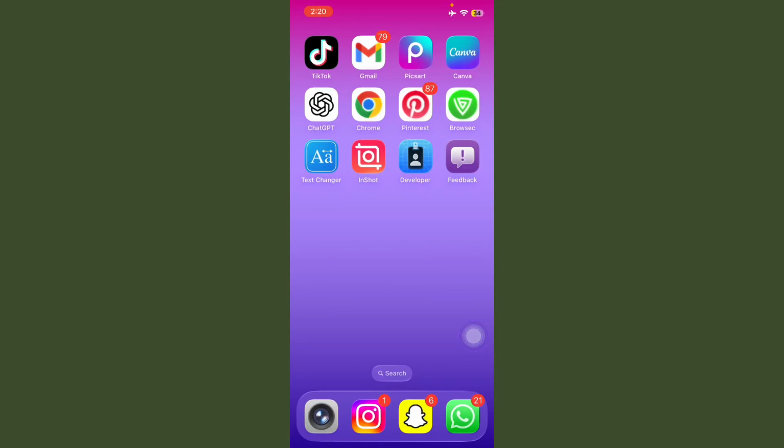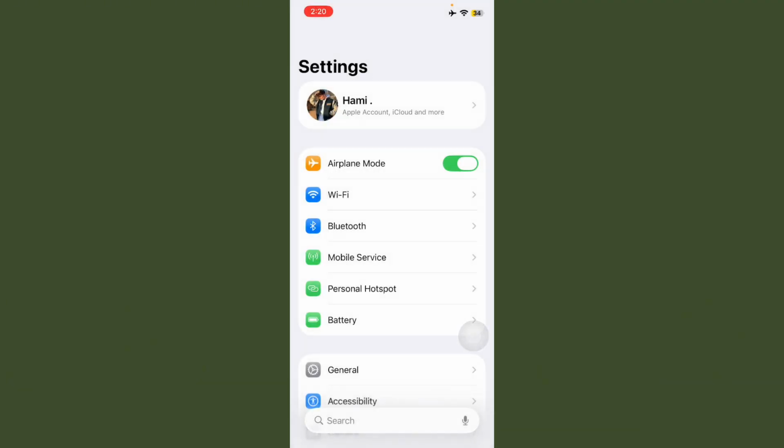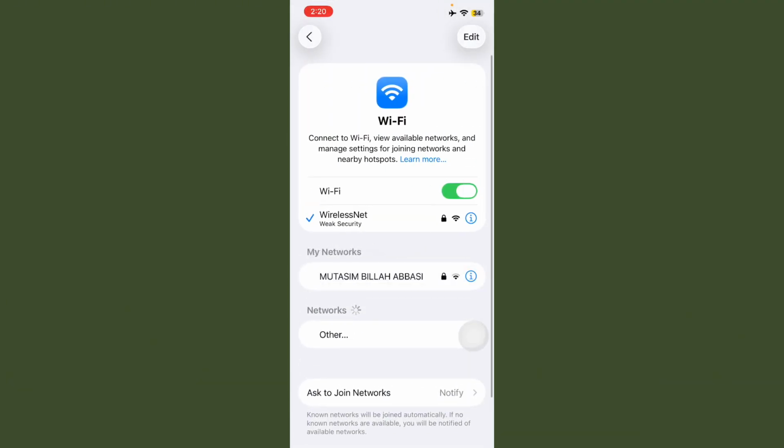In this video, we talk about how to remove iOS 26 developer beta from iPhone. Let's start this video. First of all, open Settings. After this, tap on Wi-Fi and check your internet connection is working properly.